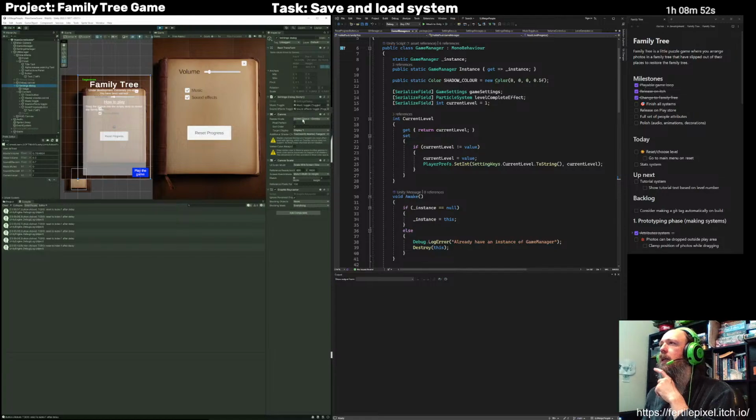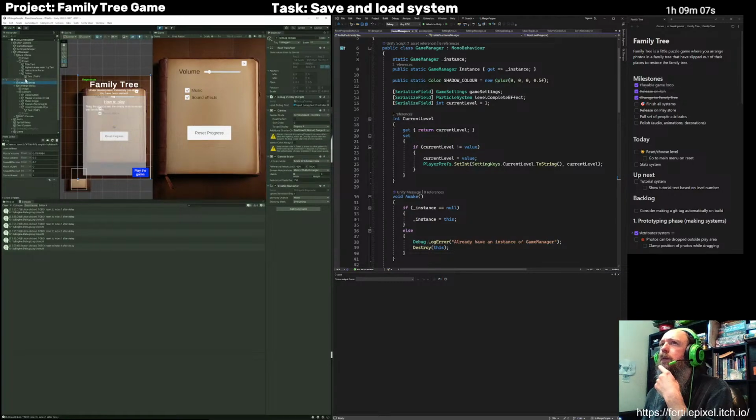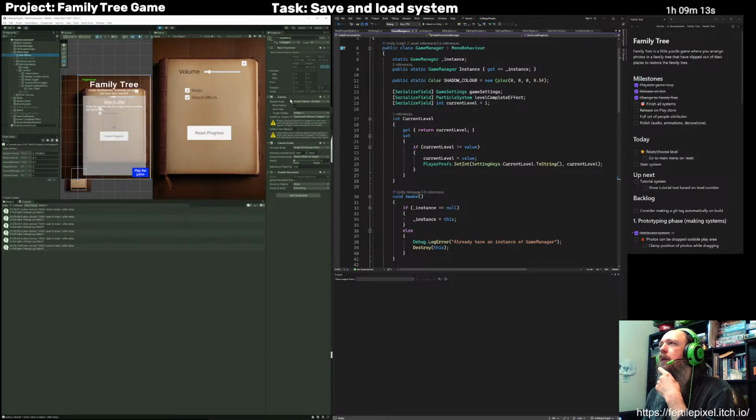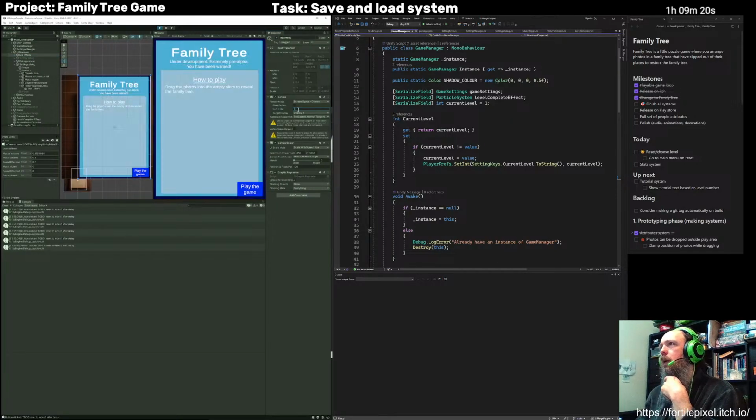Here's the canvas. Sort order 0. Debug canvas, sort order 0. To dialog. Okay, these all have sort order 0. Is that affecting it? I've got menu. I sort that 1.